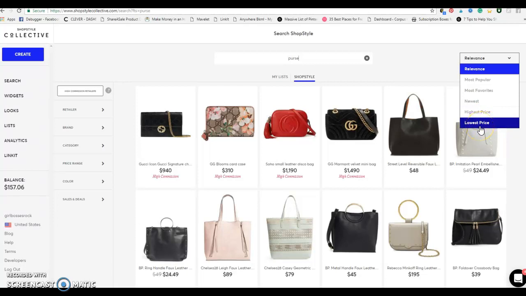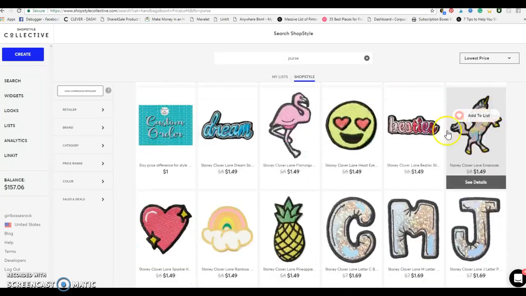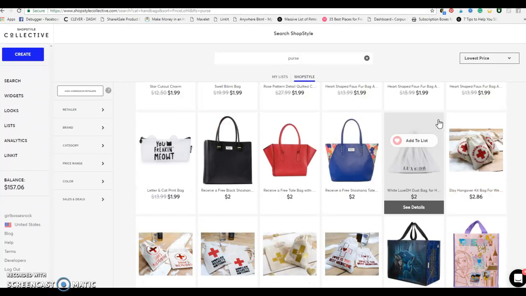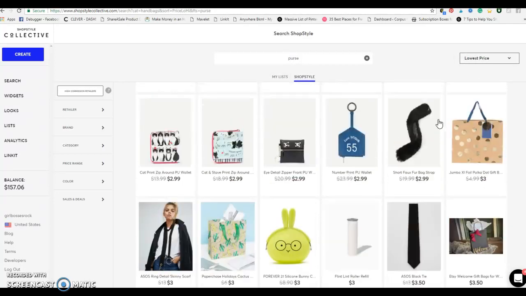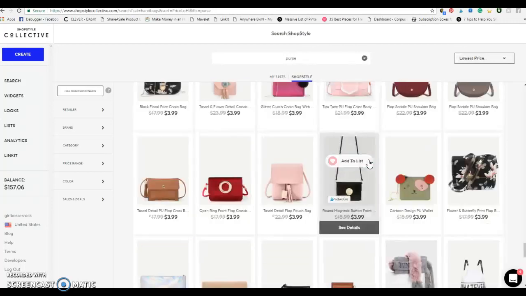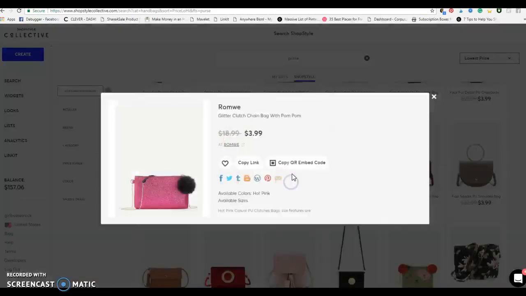So I'm actually going to pin something to one of my fashion boards that has a section for budget fashion. So click on that. We'll scroll down, and it's going to go from the cheapest on up. So as you scroll down, the prices do get higher. I'll go down here a little further. So I am going to choose this little clutch right here. It's kind of glitter and pink.